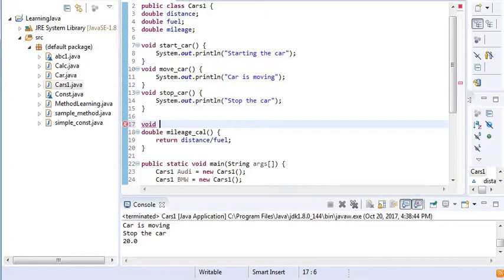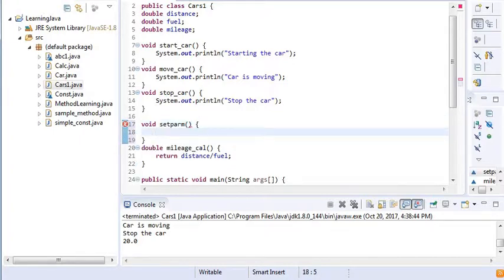So void setParameter, and here let me give double. I have to use double because these variables are of double type, so I have to use double only. So for distance I will use D, and then double for fuel I will use F.